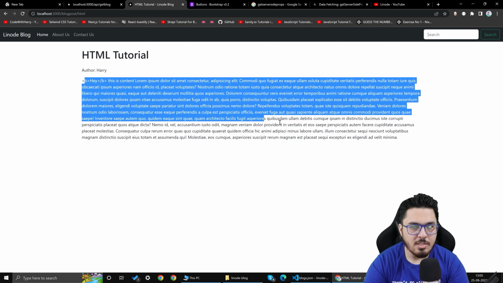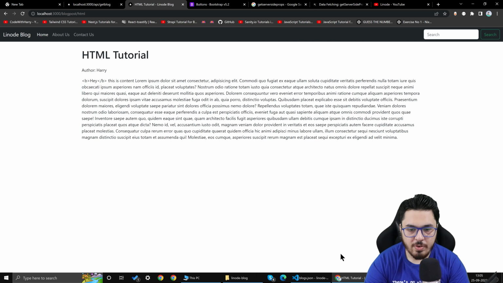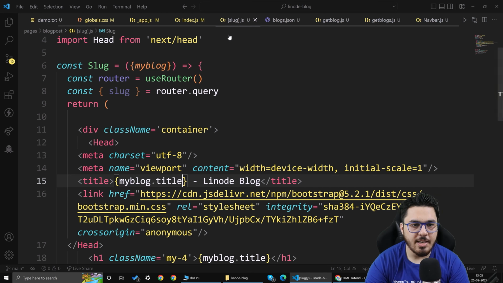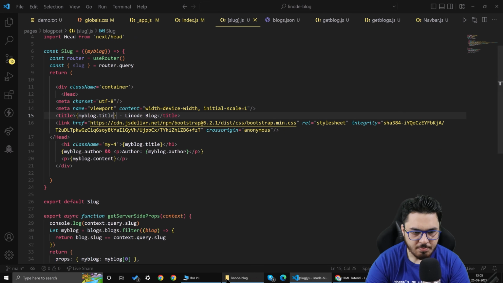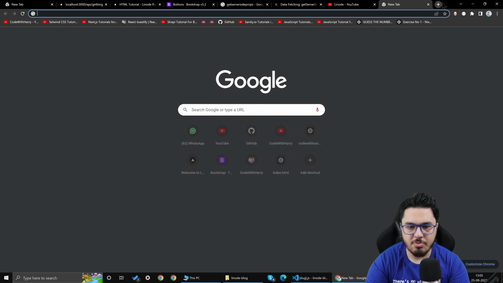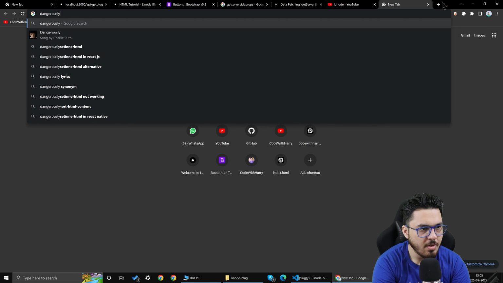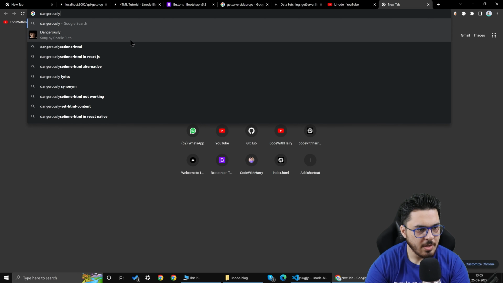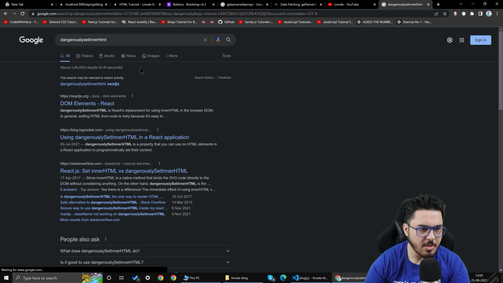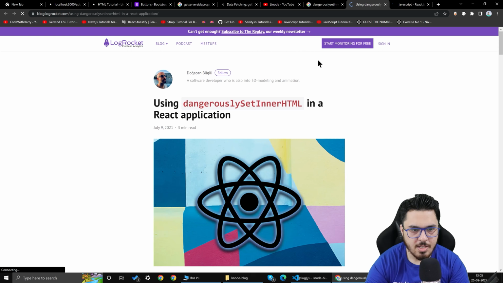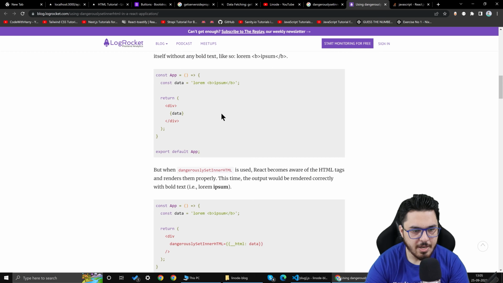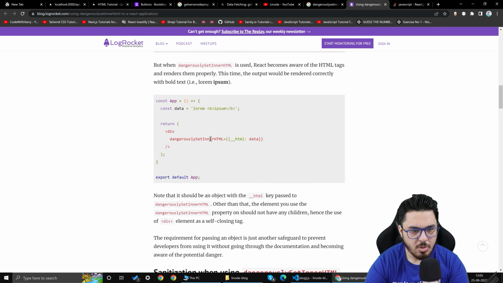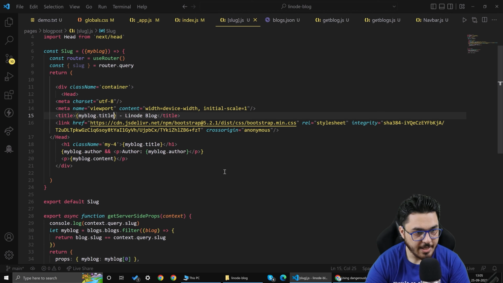Okay, if you want to parse this as HTML, you will have to use dangerously set inner HTML. And how do we do that? Let me grab the syntax from the web. So dangerously set inner HTML is a function which can be used like this. Let me get the syntax from somewhere. So all you need to do is you need to add your data like this.